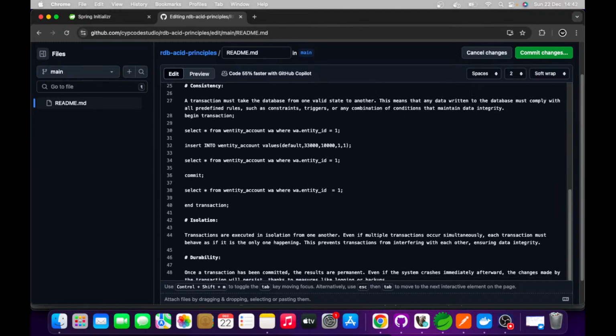So isolation is basically saying transactions are executed in isolation from one another. Even if multiple transactions occur simultaneously, each transaction must behave as if it is the only one happening. This prevents transactions from interfering with each other, ensuring data integrity.